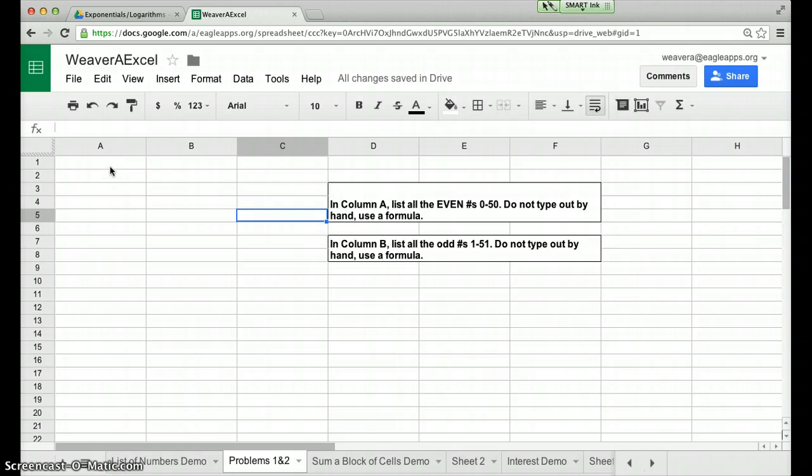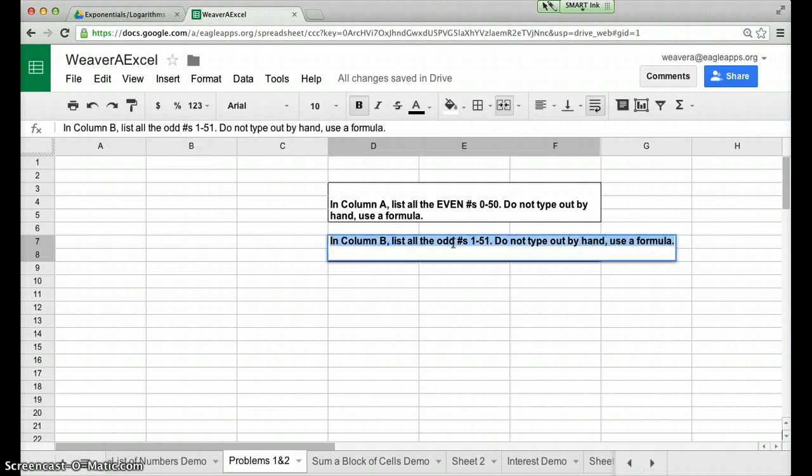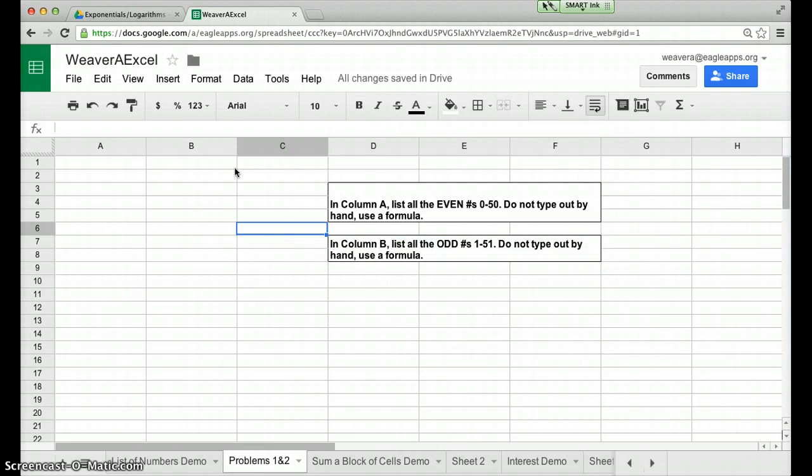I'll be able to tell when I look at your spreadsheet. I want to see the equation like I made in mine. Okay? In column B, I'd like you to list all of the, and let me bold that. Not bold it, but caps it. All of the odd numbers, 1 to 51.